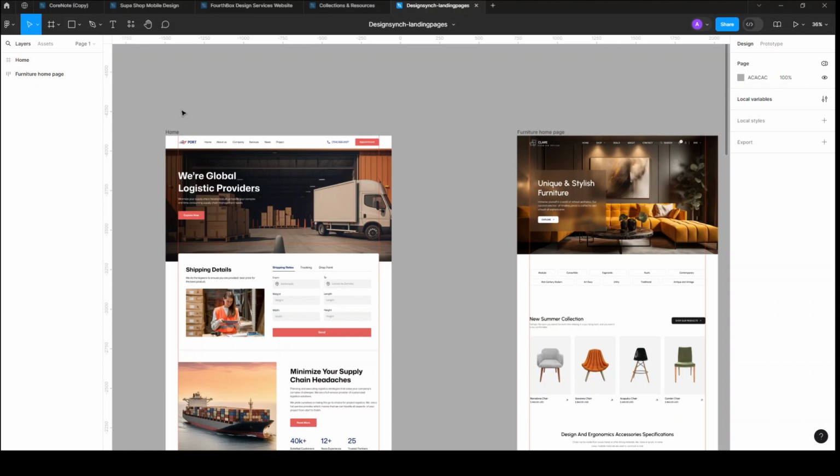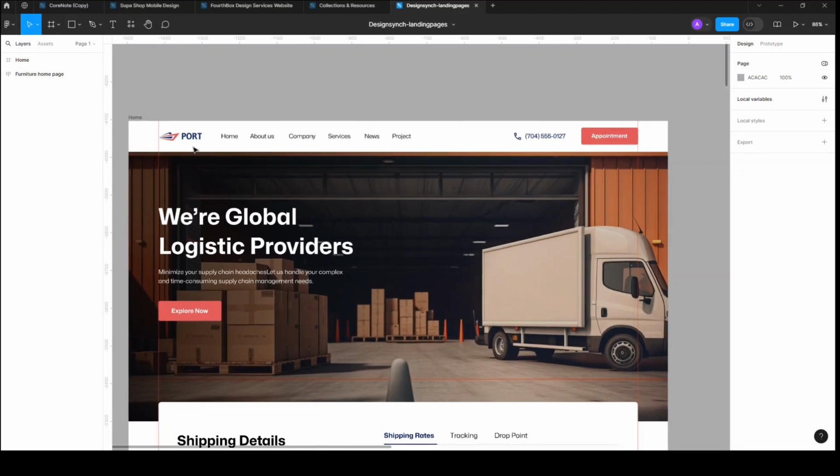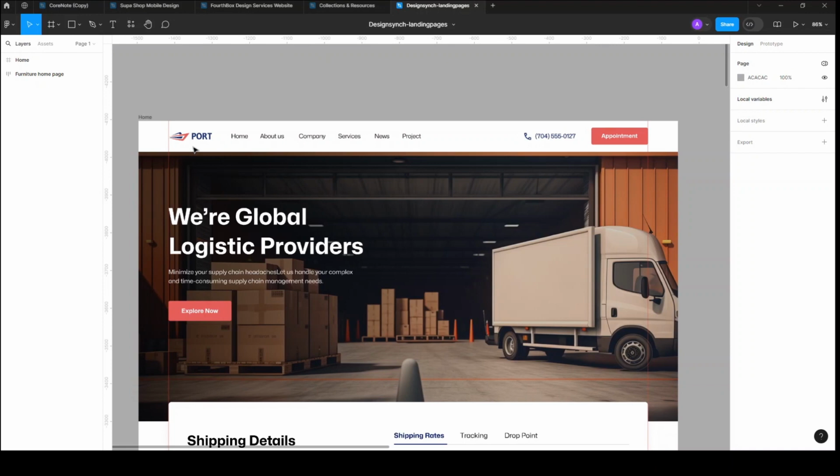All right, I'm going to copy this landing page because what I want us to work on today is the landing page for the logistics providers. We do not have a name, but from the logo we see ports, so maybe we'll just call it Port Logistic Providers or Port Global Logistics Services. I think that's a good name.